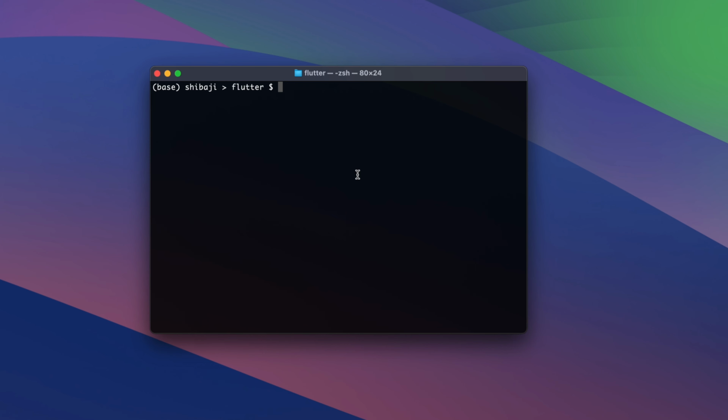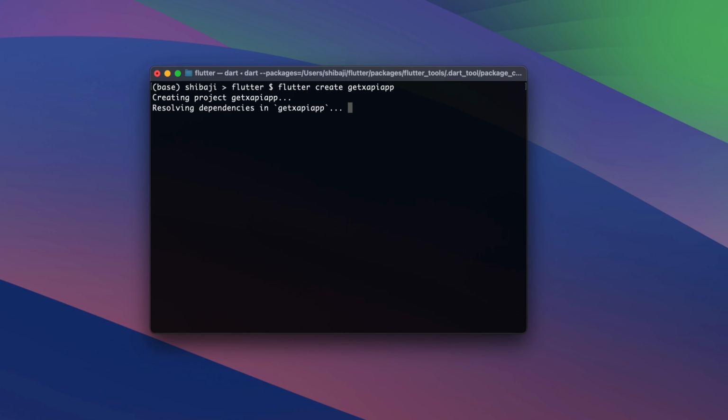So here I create a brand new project with the Flutter command. First we run flutter create, and then we create an application named getx_api_app. Capital letters do not work here, so we need to create the app name with lowercase. So this is the application folder name or project name. Right now this project is created.